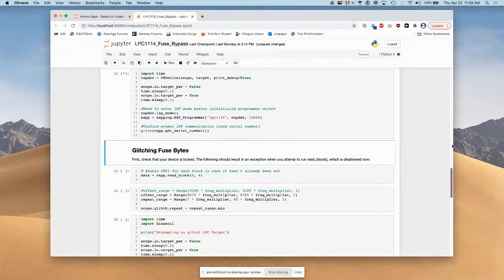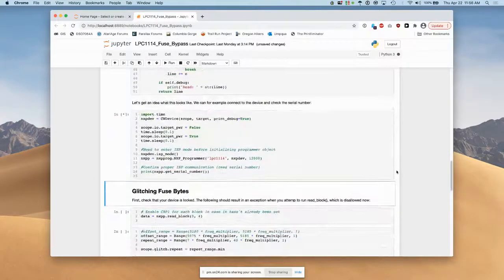It's running awfully slow, which I think might be because I kind of messed up my USB interfaces and stuff earlier. That's a bummer.